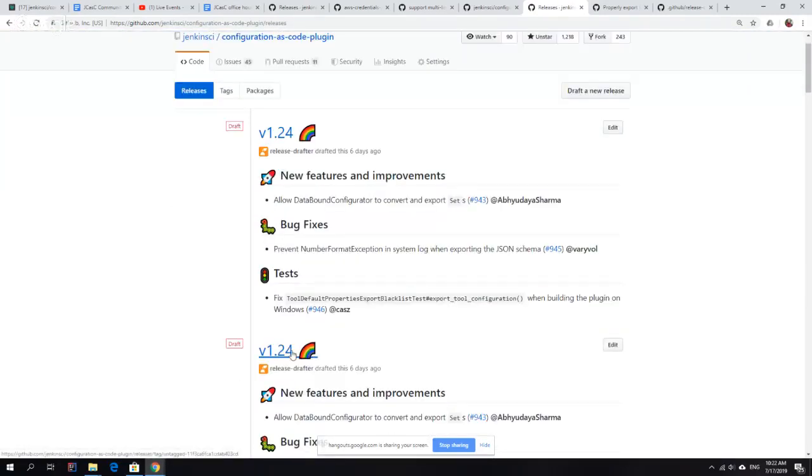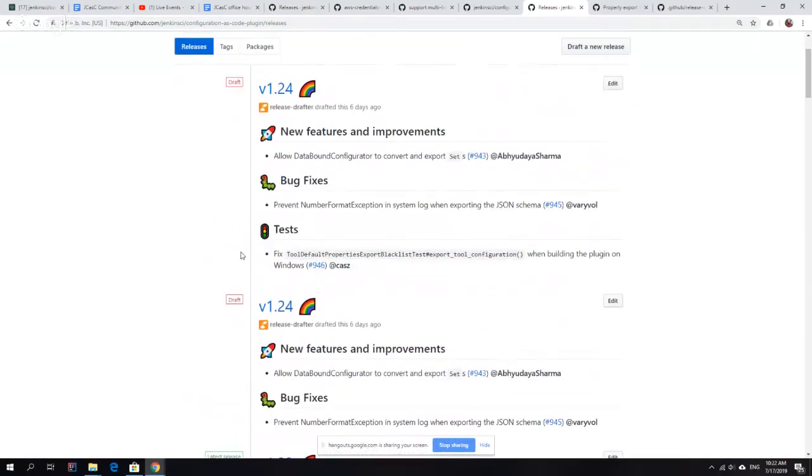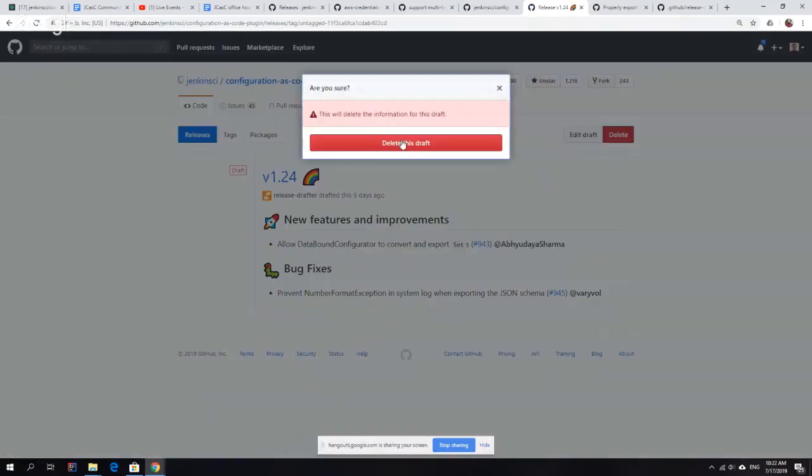Is it because the configuration's changed and we haven't released? It'll probably be fixed on the next one. It should be. Is there a way to discard a draft? I didn't even know you could have multiple drafts. Easy. Delete. Okay, cool. Delete. We should be fine now.